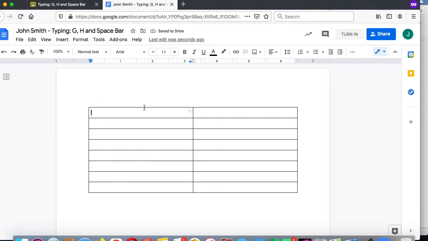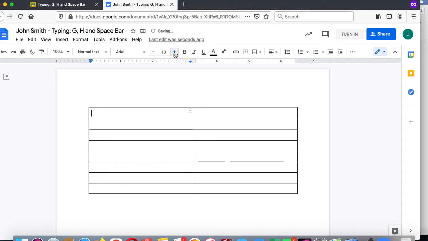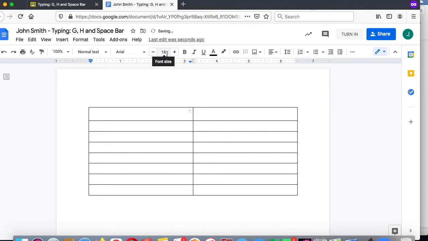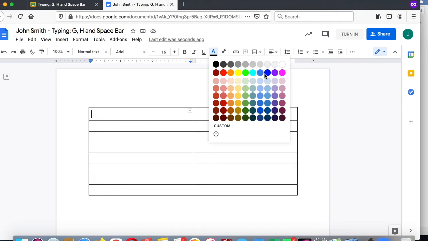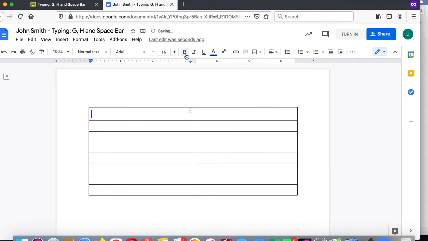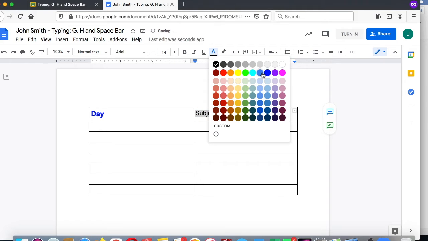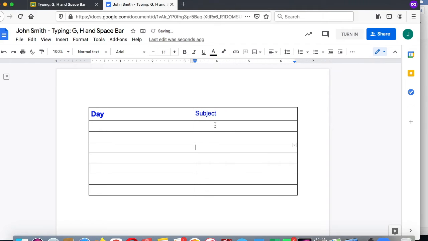And over here, what I'd like you to do is you can make this first one a little bit bigger by doing the plus. And you could change your font if you want, and you could change your color as well if you want to make it a different color. And we're going to make this bold, and we'll write day. And over here, you could write subject. Okay, and if you want to make that the same, you could make that blue a highlight, and then make that bigger, and you can make that blue as well. Okay, so now you have day and subject.